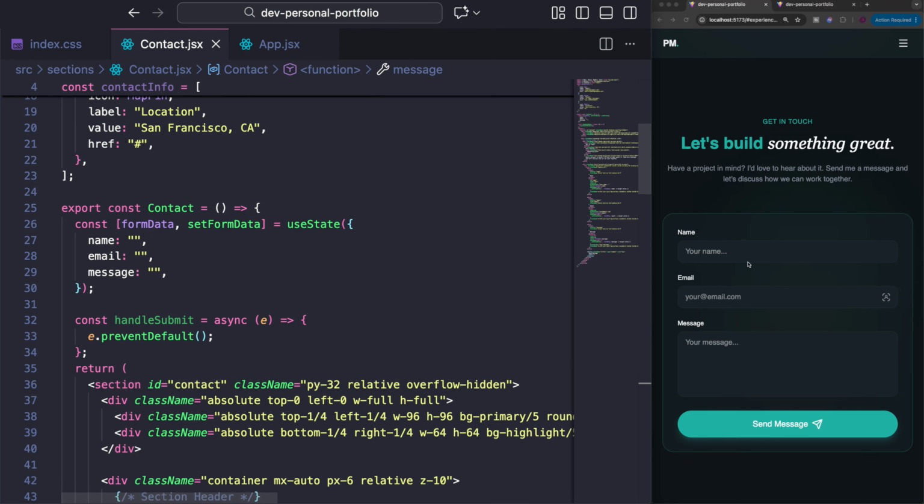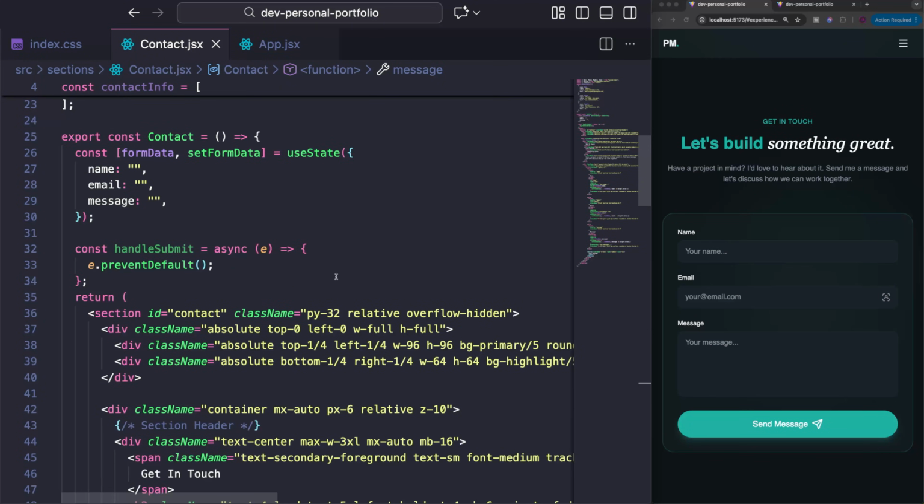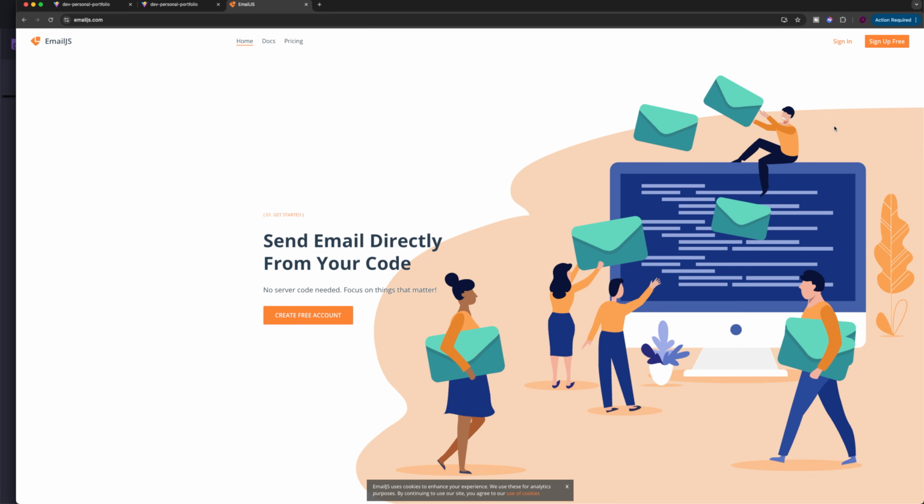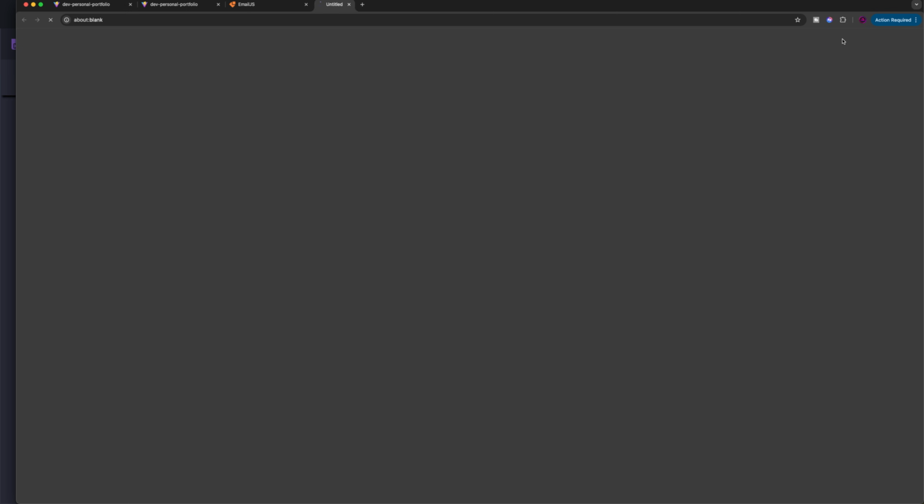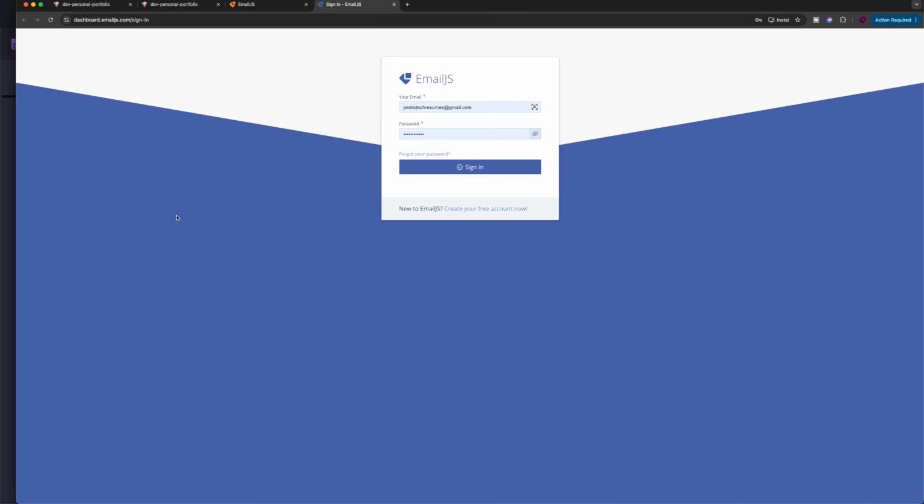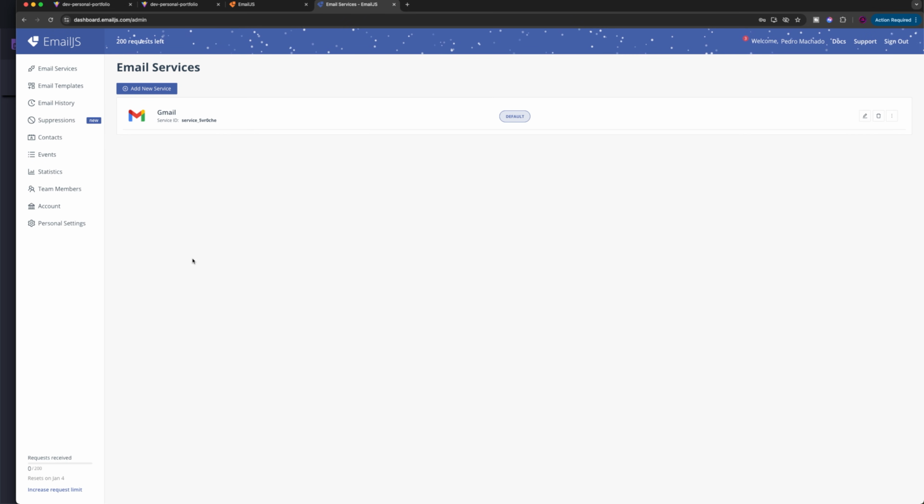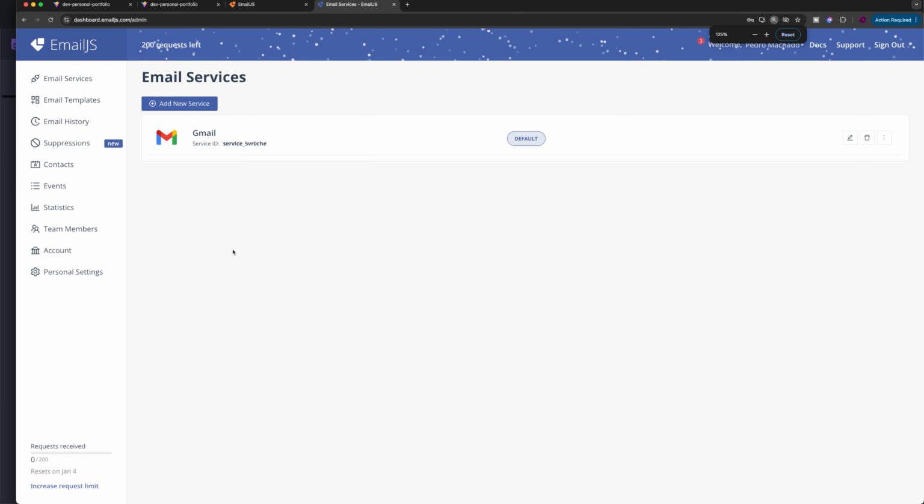But to do that, like I said, we have to set up an account on this other external service called Email.js. Now this is Email.js, again, not sponsored. So if you don't want to create an account, you don't have to do it. I'm going to log into an account I have. I'm going to click here, sign in. And when you create your account, you're going to come here. It's completely free.